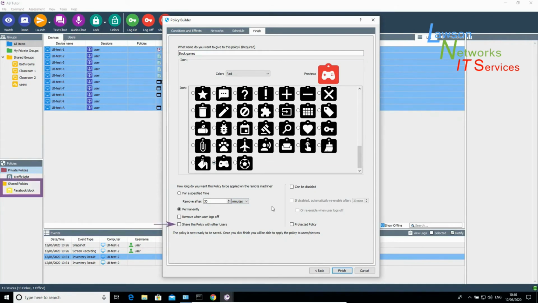If you're an admin, you can set the policy to be shared, meaning that all users will see it, otherwise the policy will only be available for the person who created it. Admins can also protect policies, which means that normal console users won't be able to remove them. Finally, policies can be set to be disableable, which means they can be temporarily deactivated by users and automatically reactivate themselves after a set time or when the client user logs off.